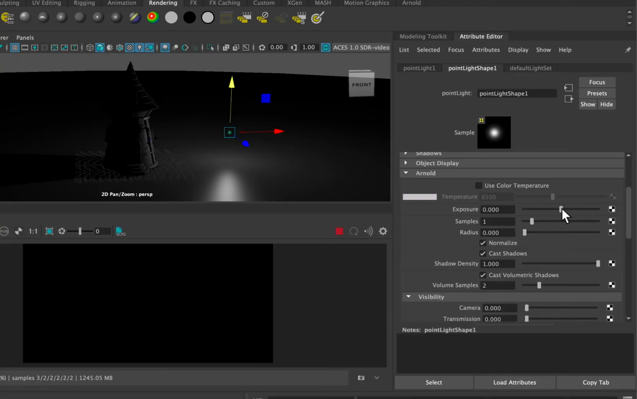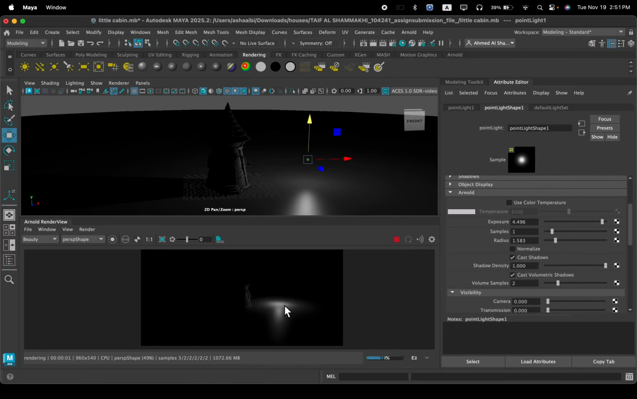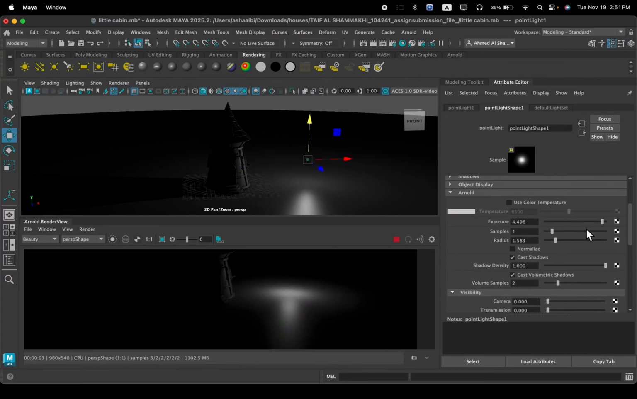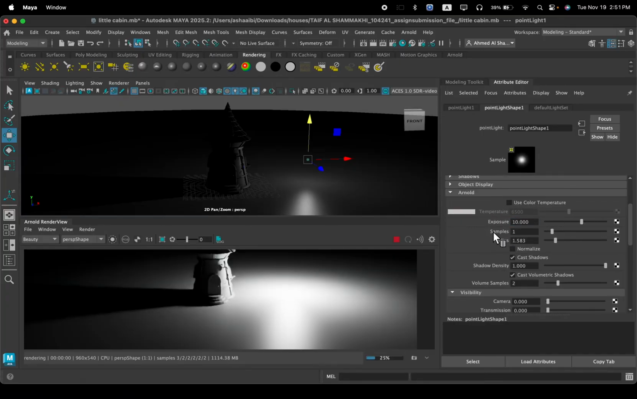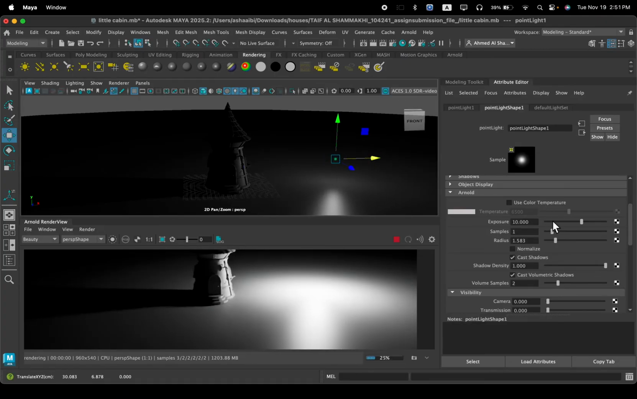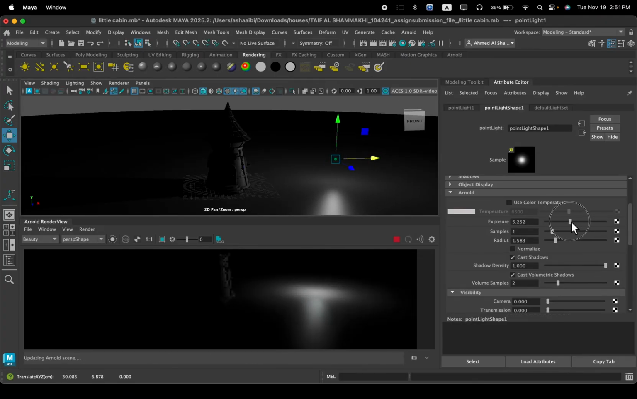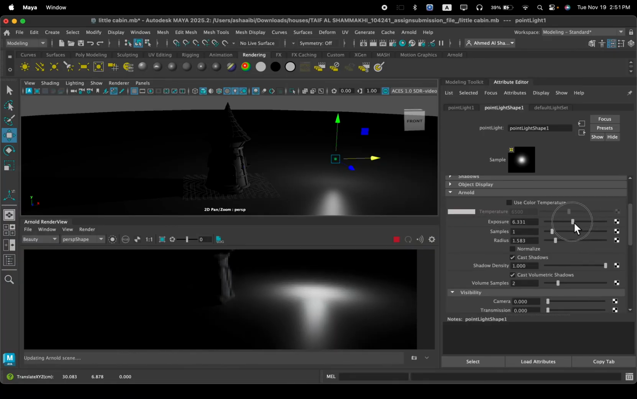First we have the exposure. We can increase the exposure, increase the radius. The radius right now is 0, and disable normalize. Okay, and now we can see it in the render view. We can change the exposure, like maybe 10, and you'll see how that changed. And we can even reduce it down.